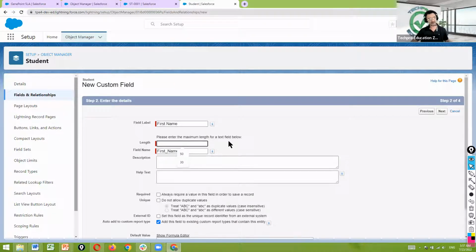Again, it's asking us something else right now. It's saying length. So for this text, we can give a limit, right? So for the first name, let's give a 50 characters length. So it cannot exceed 50 characters. Just write 50 there.